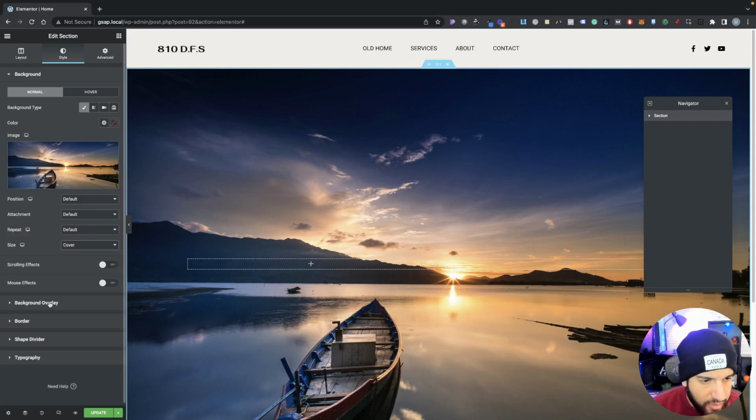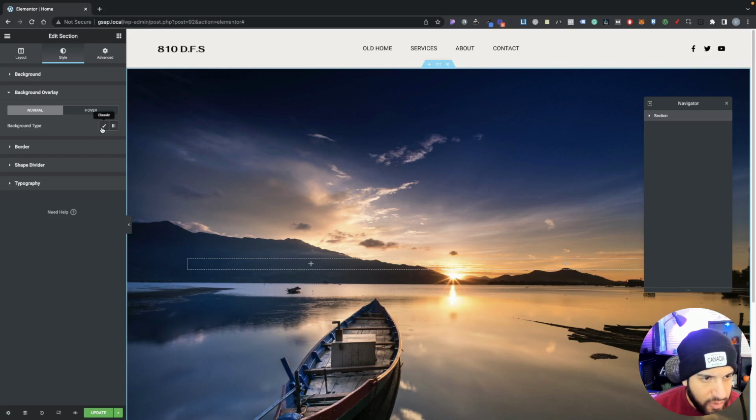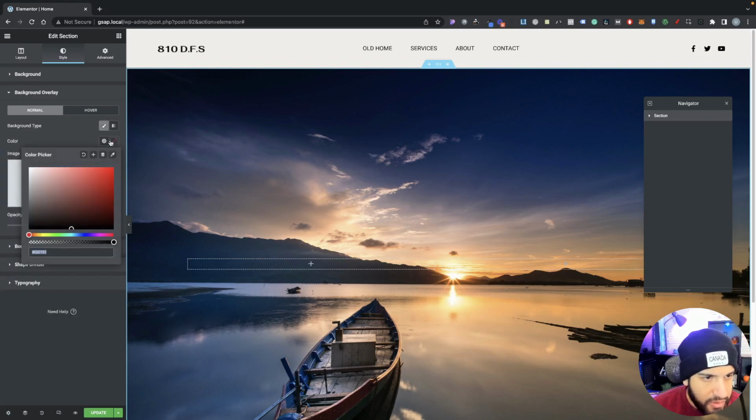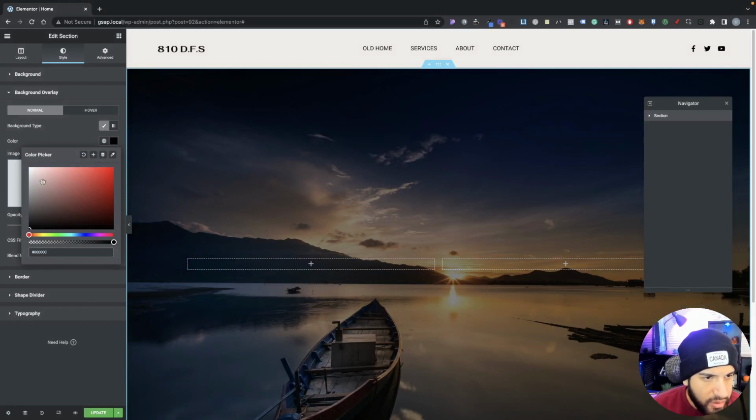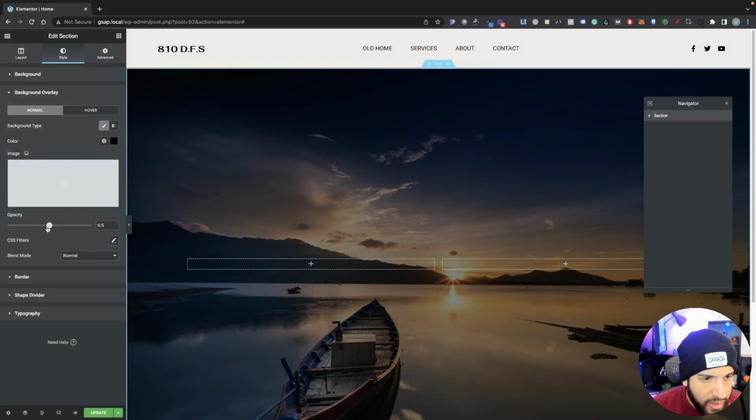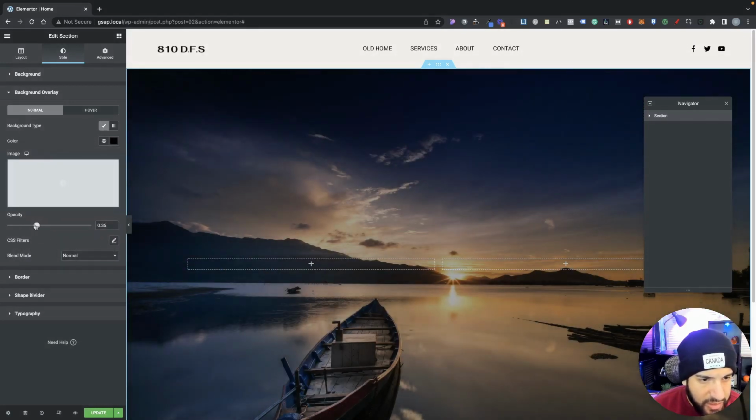And let's add a background overlay. Just make it a little bit dark. So go into your background overlay, set your color to black, and then we can set our opacity. We might adjust this later on depending on how it looks with our text. So let's do 0.35 for now.